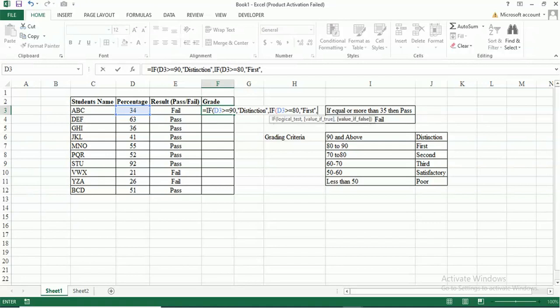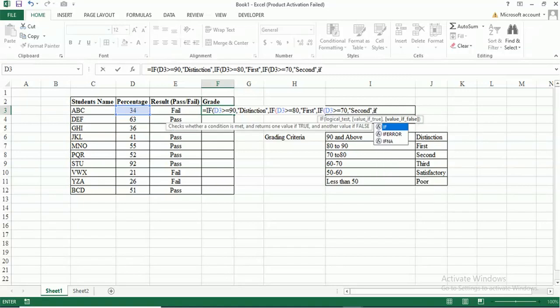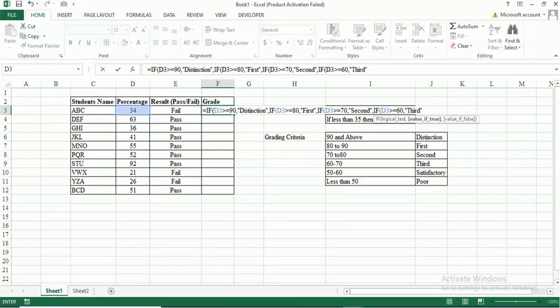Okay, let us go ahead. Then not over, again if this percentage is equal or greater than 70, then second class, comma, if this percentage is equal or greater than 60, then third class, if this marks percentage is equal or greater than 60, then satisfactory.